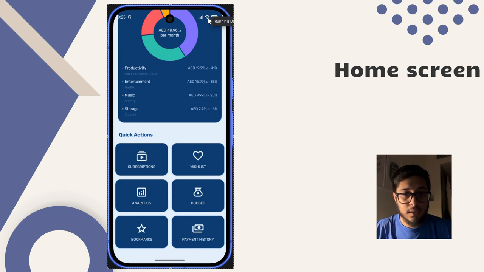At the bottom of the screen, we have a quick access button so the users can access all of the different pages of the app quickly.